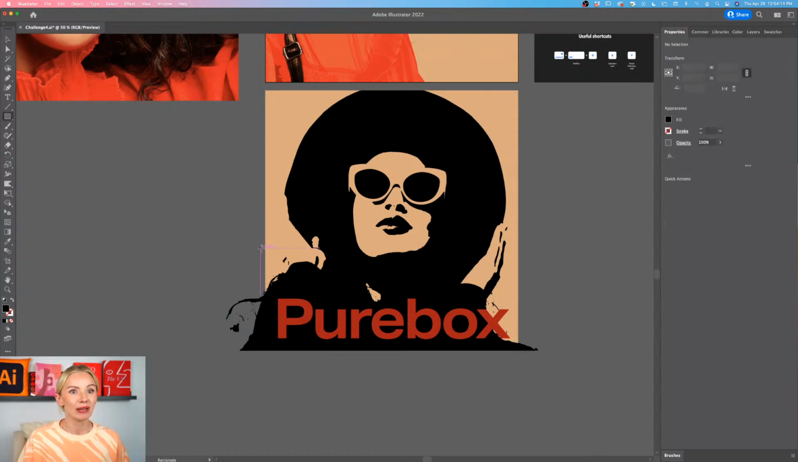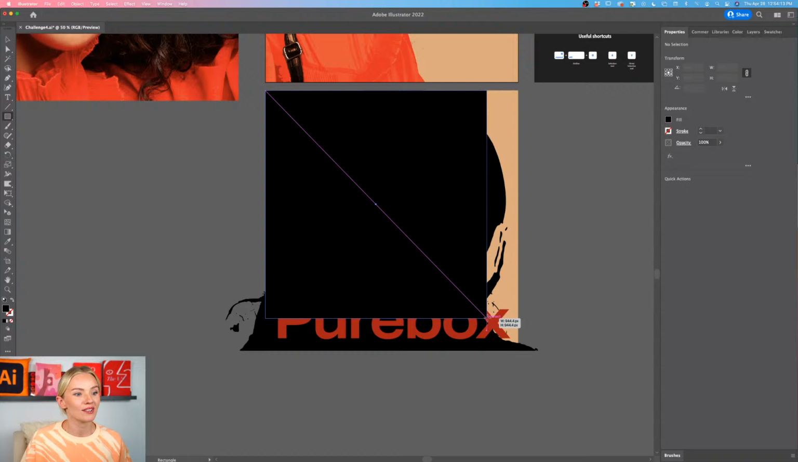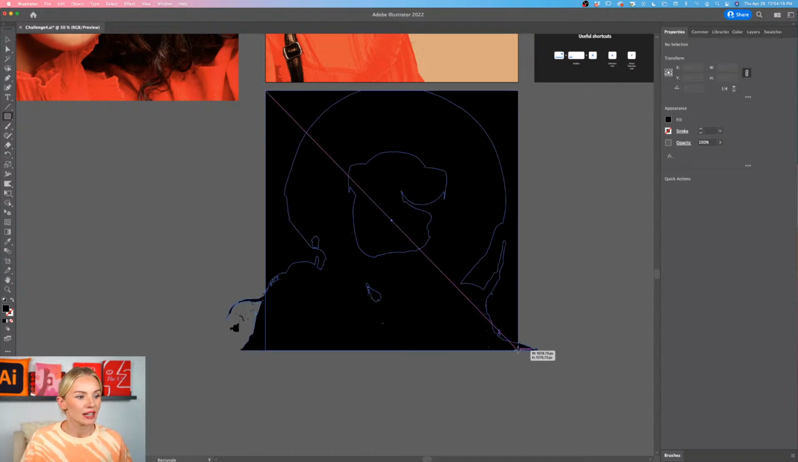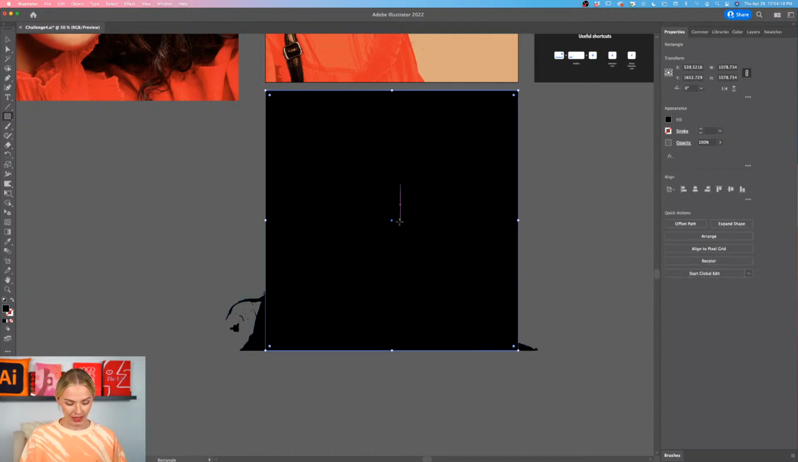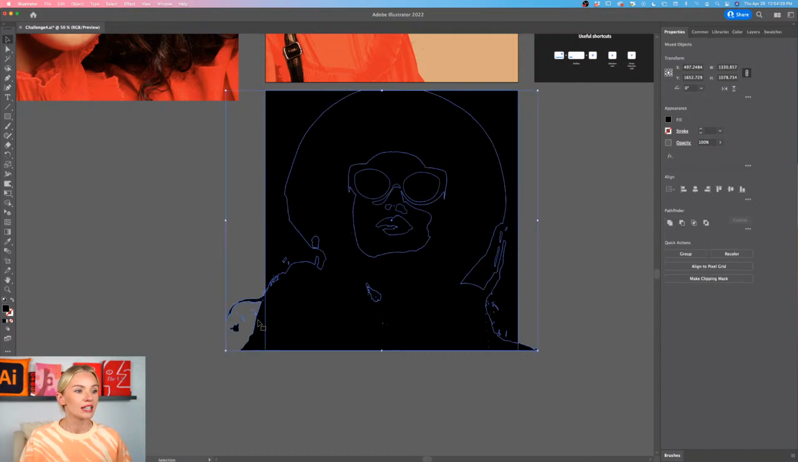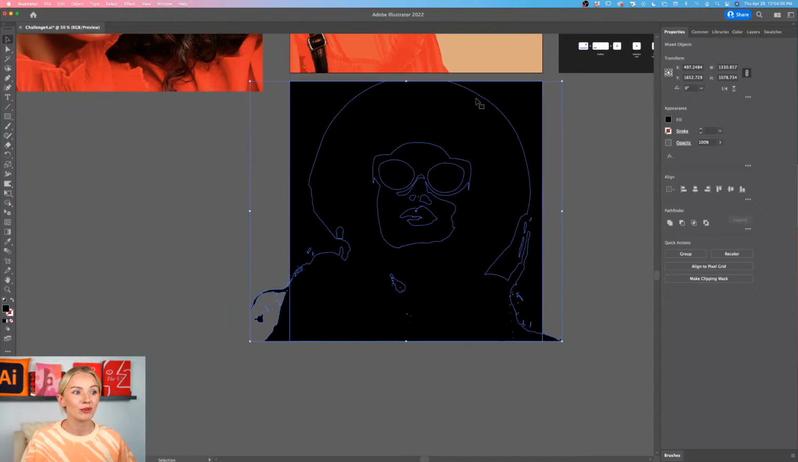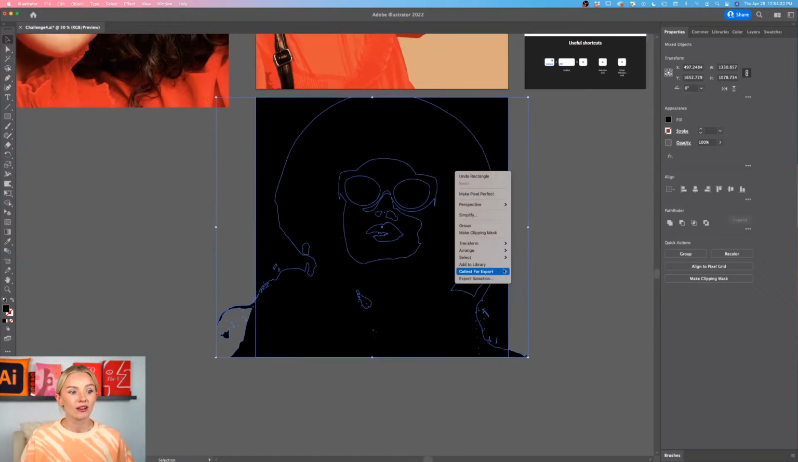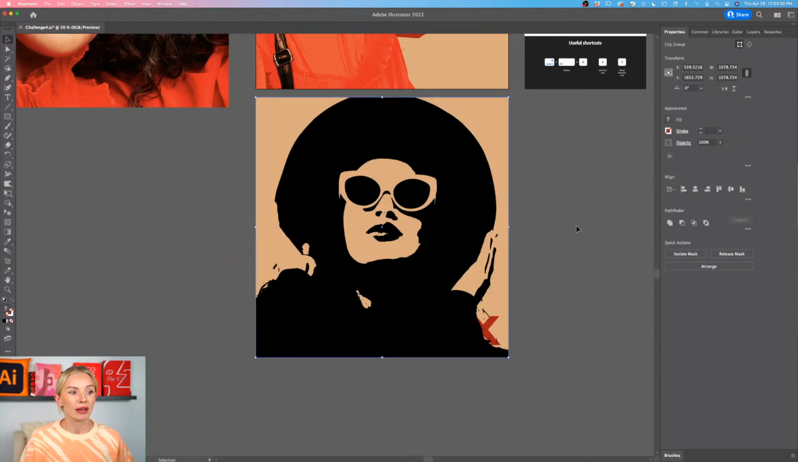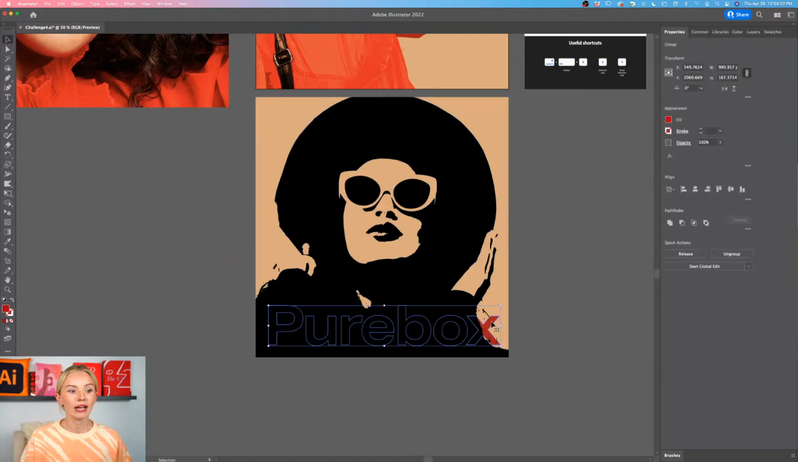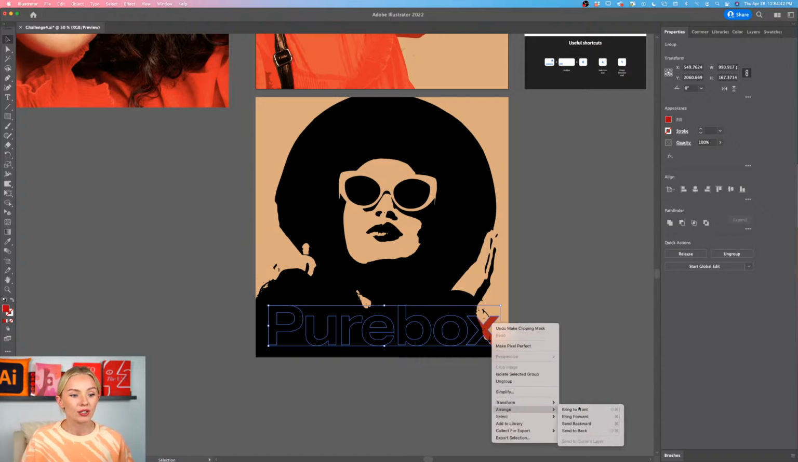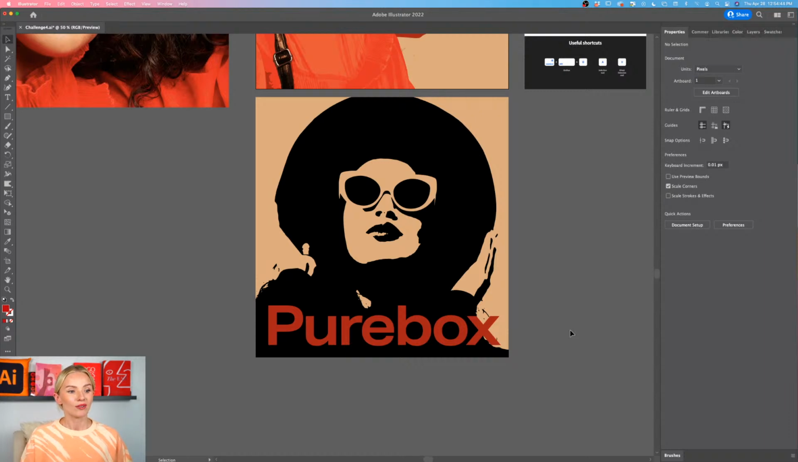Now let's create a clipping mask and we're good to go with this image as well. So clipping mask, just like that. I'm going to select the rectangle, hold shift. First, I'm gonna click V for my selection tool. Having the rectangle selected, holding shift, select my illustration. You can see the blue outlines of what is selected. Right click and make clipping mask. Now we might have to bring this Purebox logo to the front again. Arrange, bring to front. Wow, look at this.